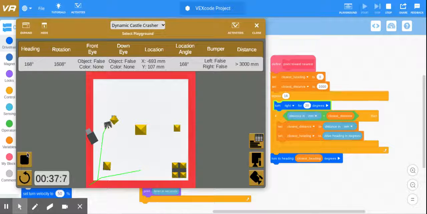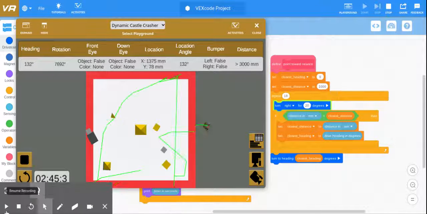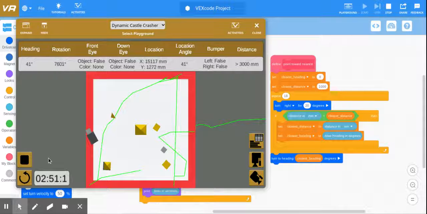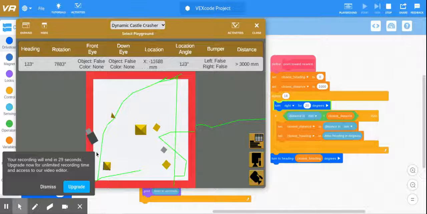Let's pause this. Let's just see if this one works. All right, it fell off again. I have one more thing I want to try. And that is, let's add another step. I don't want to turn all the way around. If I see something that is really close, I'm just going to go straight for it, whether it's the closest or not. Let's try that.